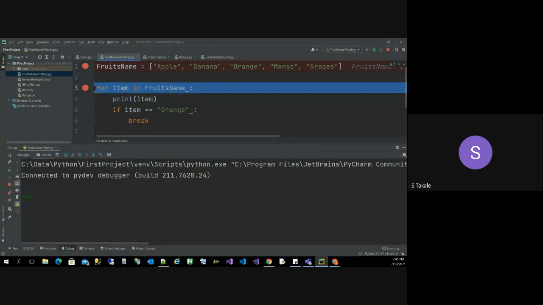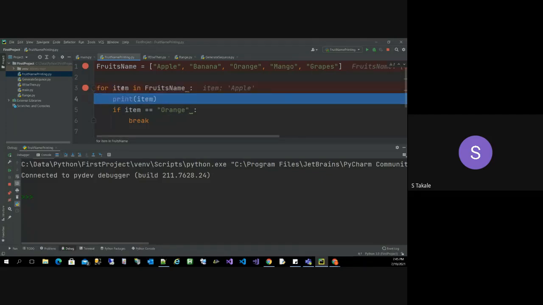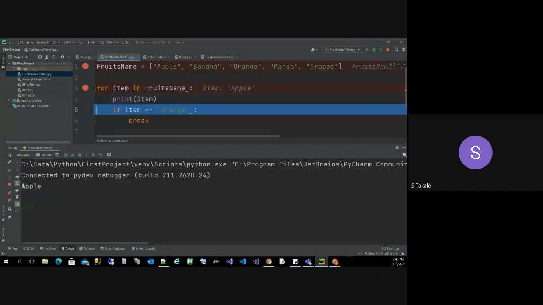Now, in the for loop, item doesn't have any value yet. So let's execute it the first time. What value does item have? Apple. So we are going to print item, right? So let's execute this statement, it is going to print it. So it printed apple here, right? Now it is going to check item equal to orange. Is this statement true? Now it's an if statement, right? Kadambari, we saw the if statement a little while ago, right? So now tell me, is this statement true or false?